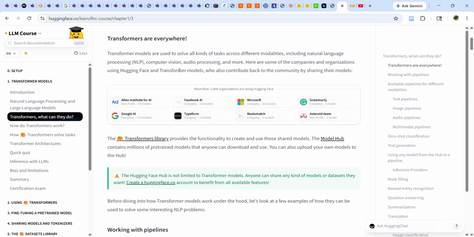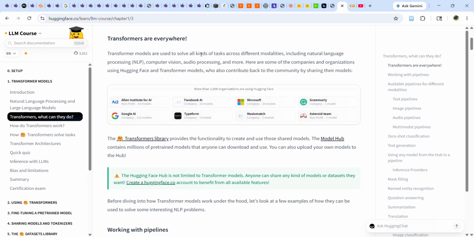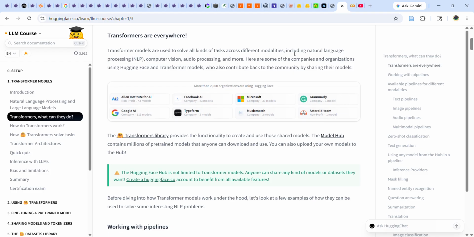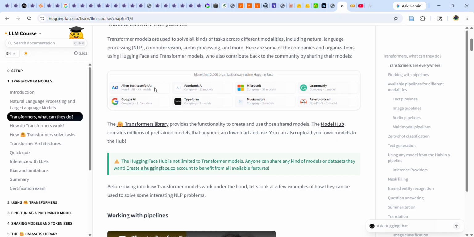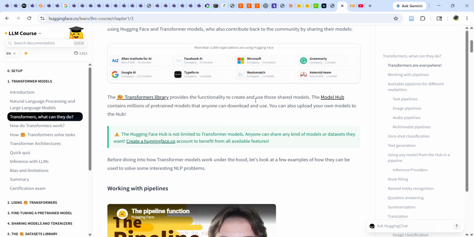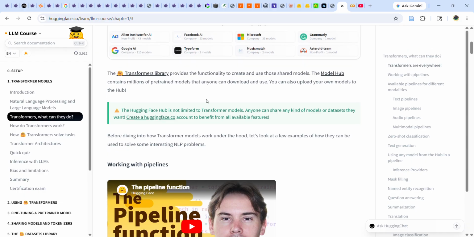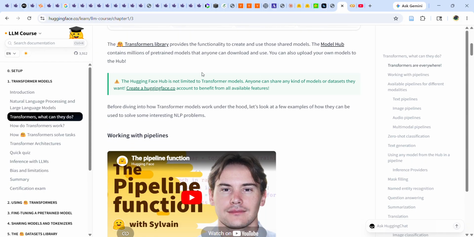Transformers are everywhere. Now, what are transformer models? Under NLP, transformer models are those models which are used to solve all kinds of tasks across different modalities, including NLP, computer vision, audio processing, and more. So they can solve every kind of task. Some of the companies and organizations using Hugging Face and transformer models. The Transformers library provides the functionality to create and use these shared models. The Model Hub contains millions of pre-trained models that you can just download and use.